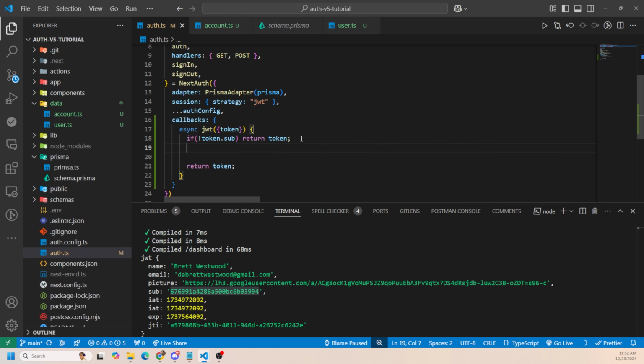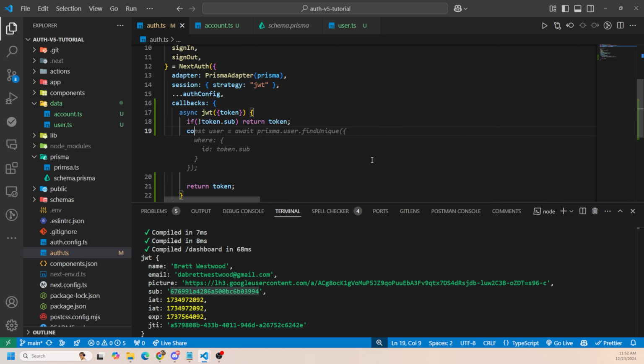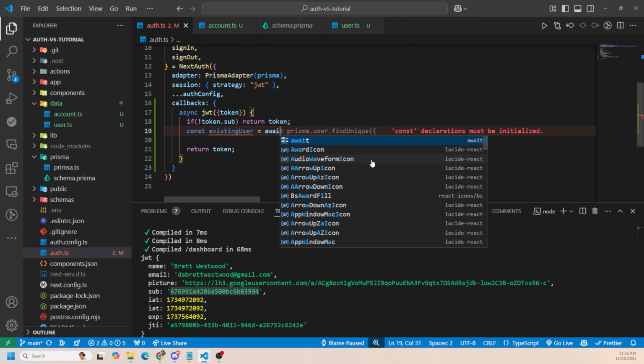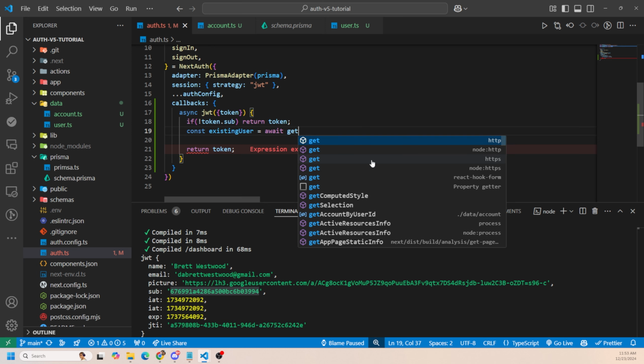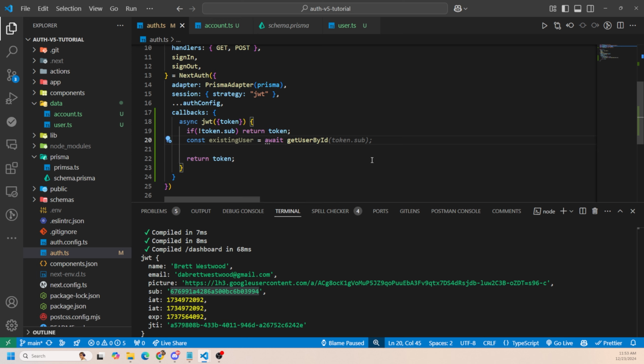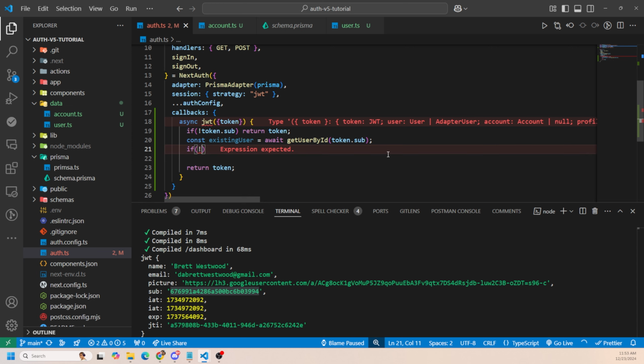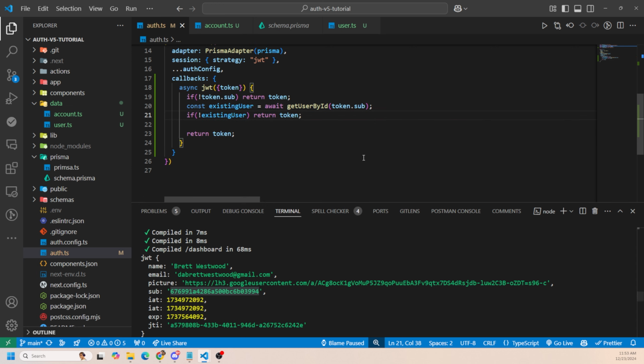Next, now we can see if there's an existing user, right? So let's do const existing user in that variable, and we're going to say await, and then we want to see if there's an existing user by using that utility function we created. So get user by ID. And what we can pass for the ID is the token.sub, right? Because that is the MongoDB ID. And then if there is no existing user, all we have to do is return the token. You always have to return the token, okay? To make sure that this callback is completed.